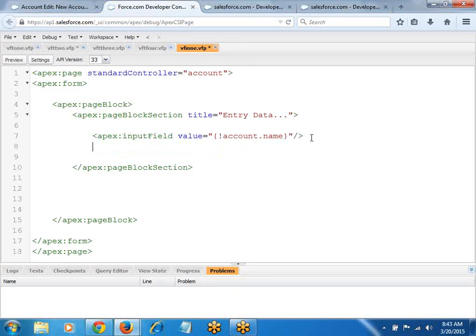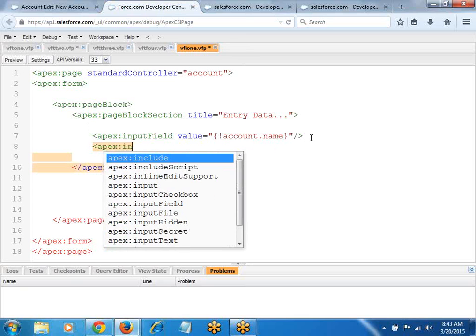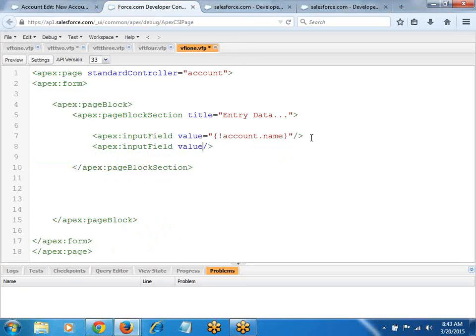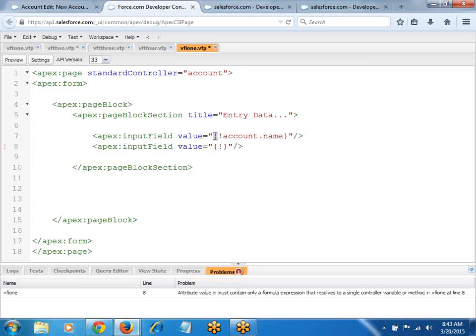Similarly, apex colon input field. What is another field? Value equal to double quotation, curly bracket, exclamation. Curly bracket means dynamic. Exclamation means variable, a dynamic variable. What variable? In the account table, dot phone. So automatically the label displays phone, the input box is created, and the input box is bound to phone.